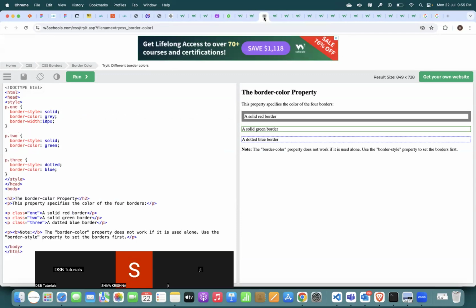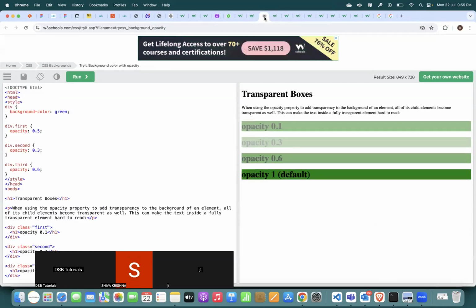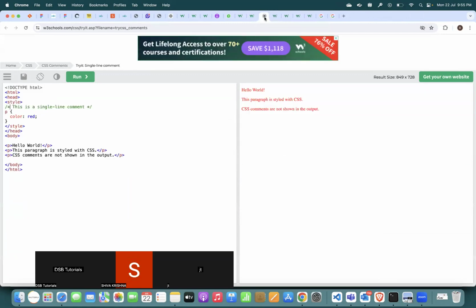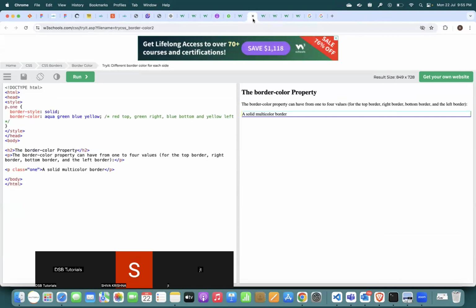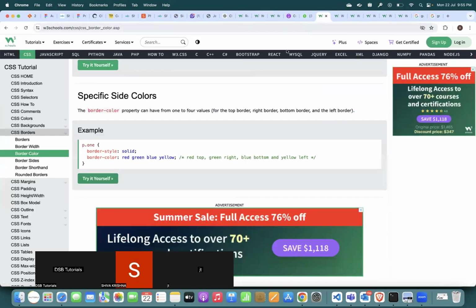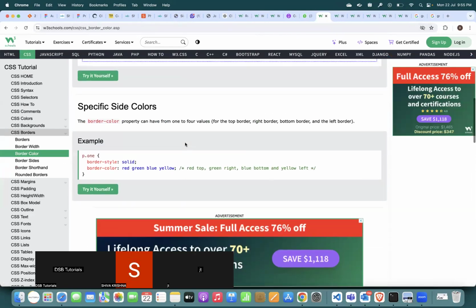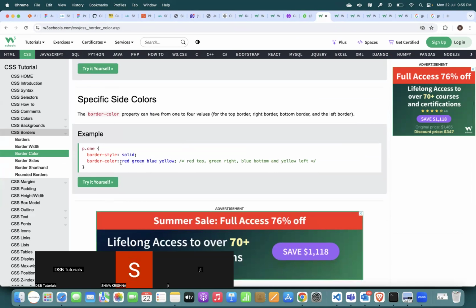So how it is applying, no need to remember. Just use W3Schools also. We can use it when we are developing the application, no problem. Yeah, this is about specific sides of colors. Okay, all the sides of colors.